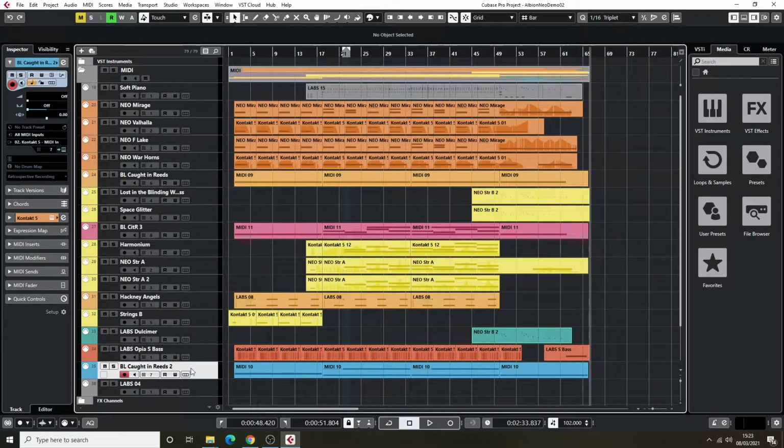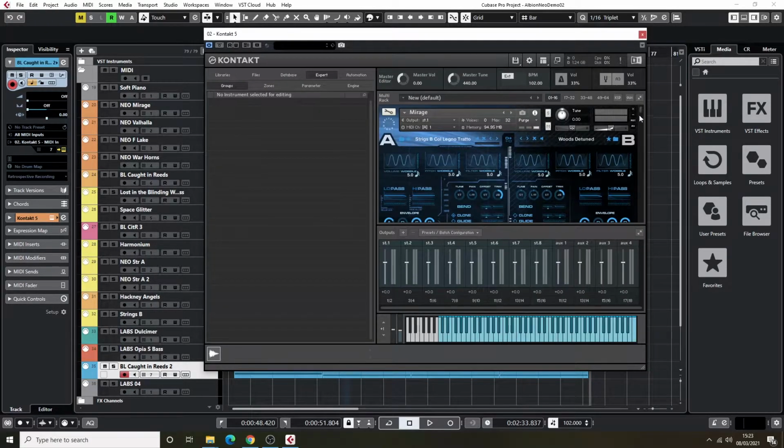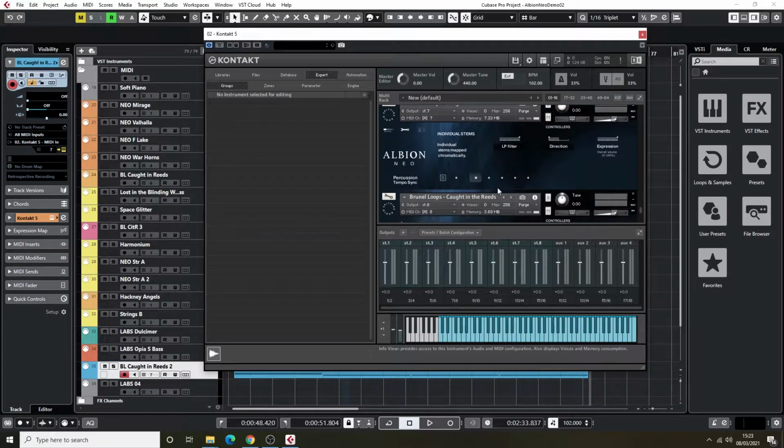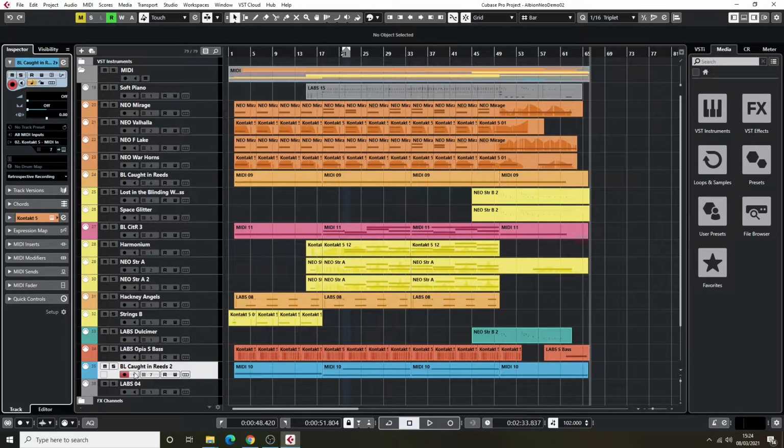And I ended up stumbling upon this Caught in the Reeds, and the great thing about these loops is that they're tempo synced, so you can change the tempo of them, and they're all broken up into various sections: percussion, synth, bass synth, low synth, high synth, guitars, that kind of thing. So the foundation of this piece is this Caught in the Reeds.